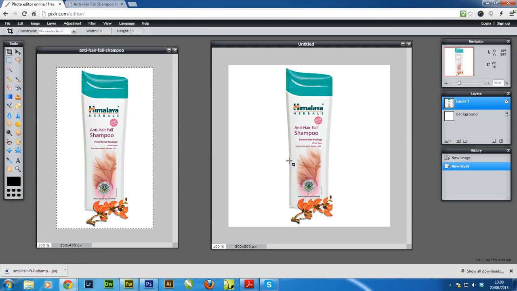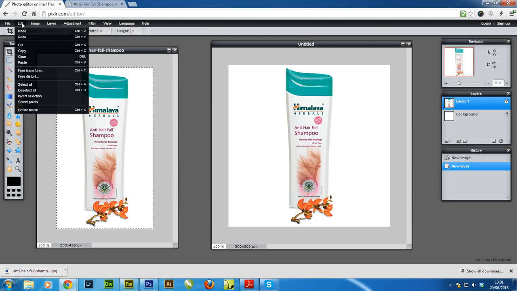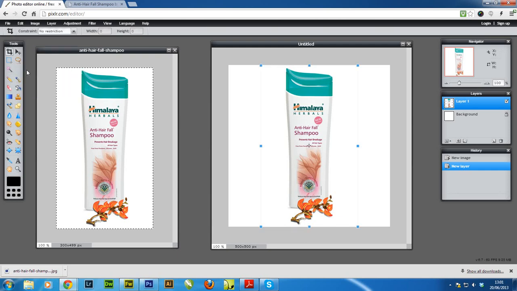So I could just go ahead and save this, but for argument's sake, let's just say that this was too big and it came outside of this canvas. So you would want to resize it. Now the way you resize it with this particular editor is by going to Edit and then Free Transform. With the Free Transform, you'll see you get these square nodes around the image, which allows you to reduce it.